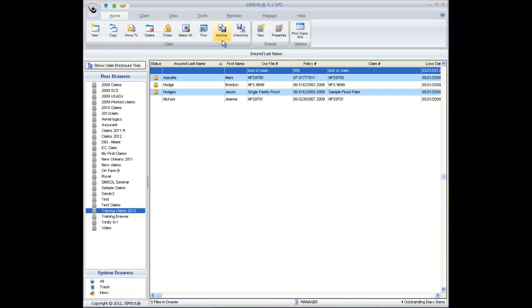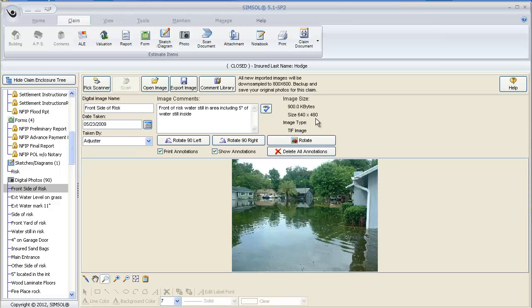In this tutorial we're going to learn how to archive our claims and then retrieve those claims using the Unarchive function. Archiving allows you to save all your claim files to a disk, CD, or any media device that you choose. Simsol programs allow you to save multiple disks when archiving.